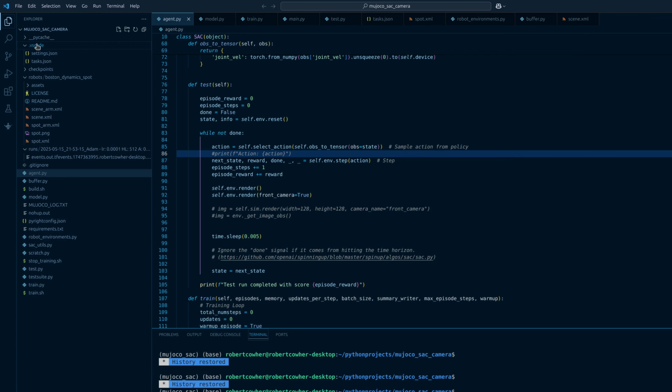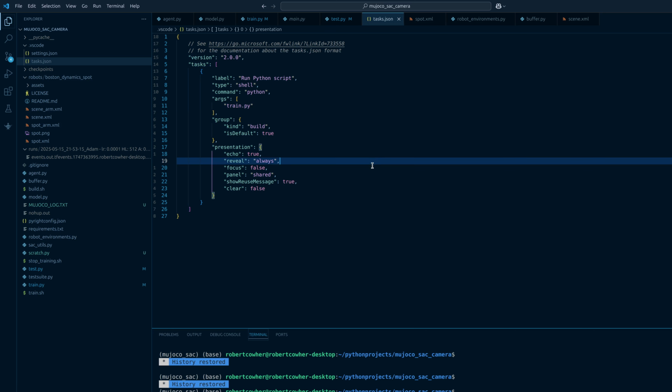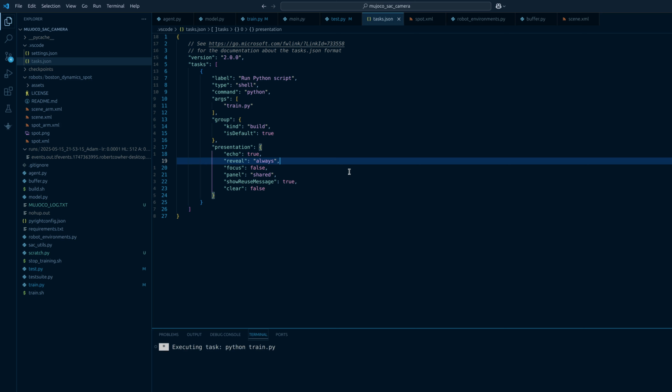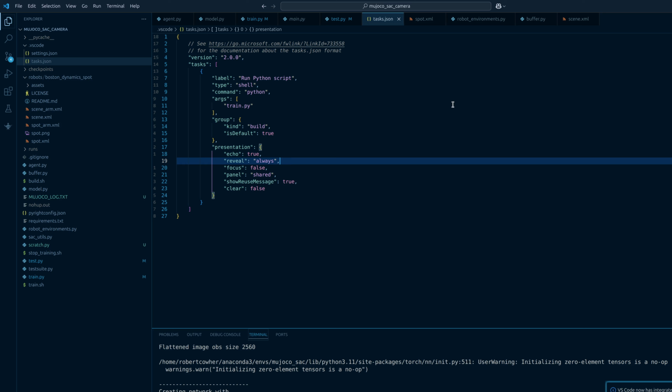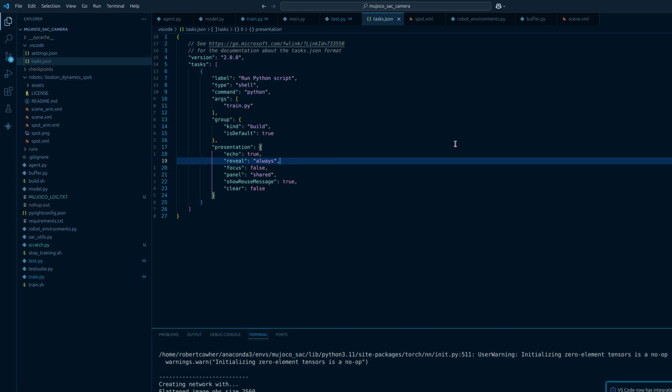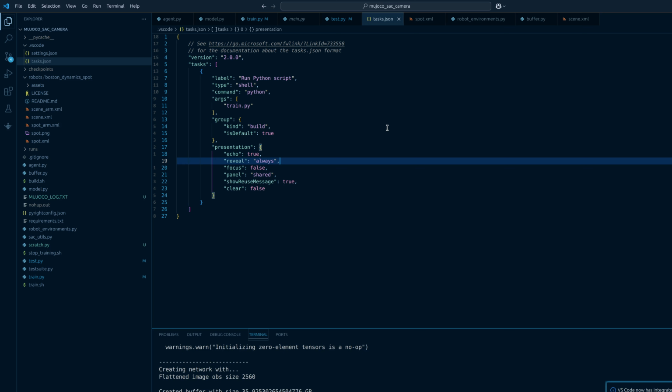Okay, so in my VS Code here, I have a tasks.json, and in that tasks.json you can basically chain various tasks that you want run, and then you can hit Control-Shift-B, and it's going to run those tasks from tasks.json. In this case, it's kicking off a training run for a robot over here. And actually, that's probably worth talking about from a workflow perspective.